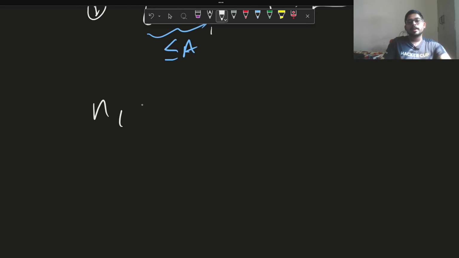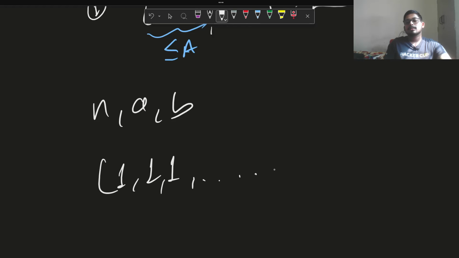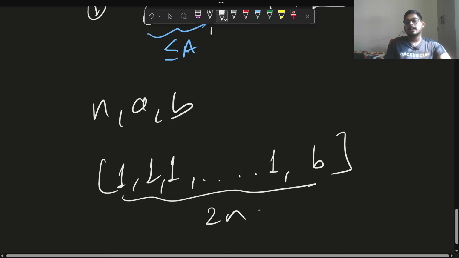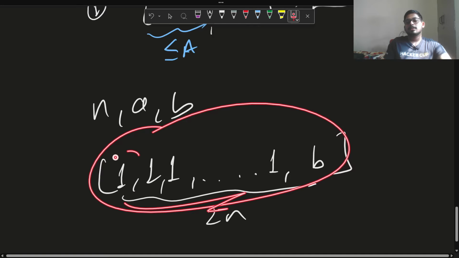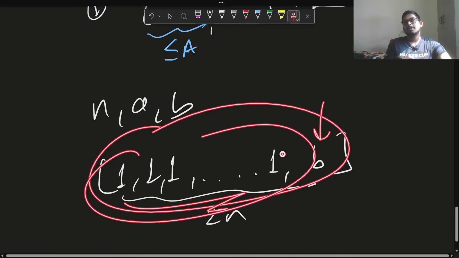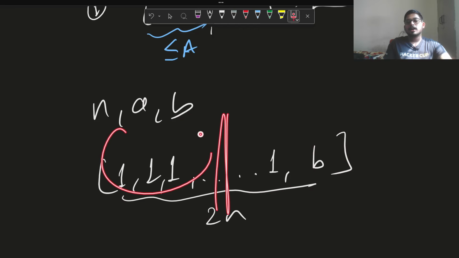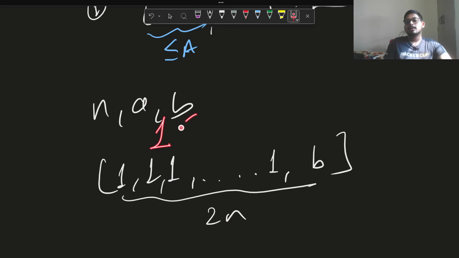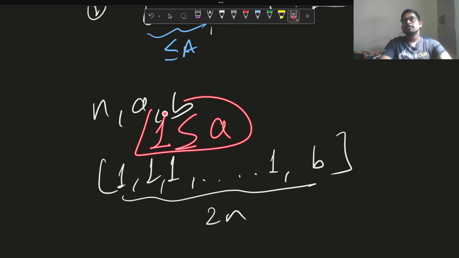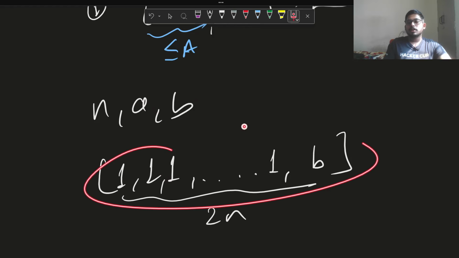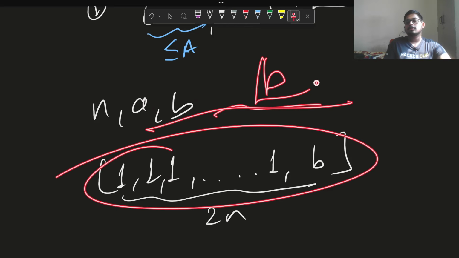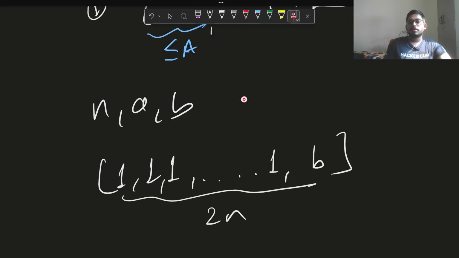So for any given n, a and b, what you can do is pick 1 1 1 and at the end pick b. So pick an array of size 2n with all ones, and at last you pick b. In this way, at the halfway mark your product would always be 1, which would be less than or equal to a. Whatever a is given to you, it doesn't matter. And the complete product would be equal to b. So it satisfies both conditions, and this would always be a valid construction for this problem.